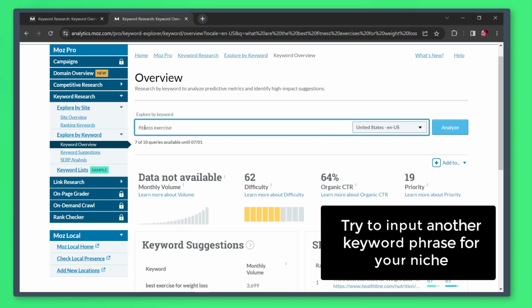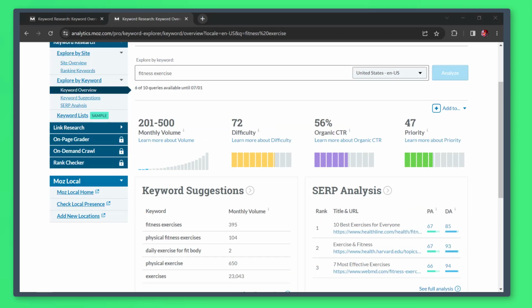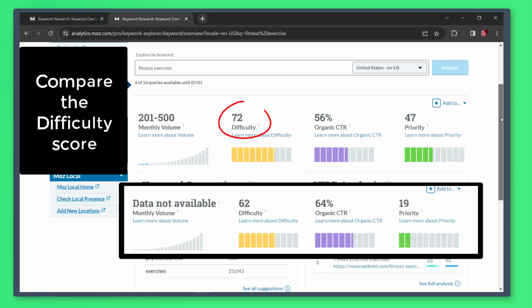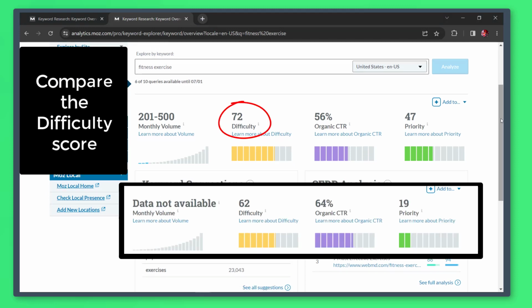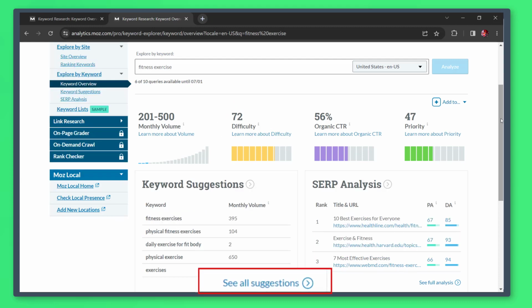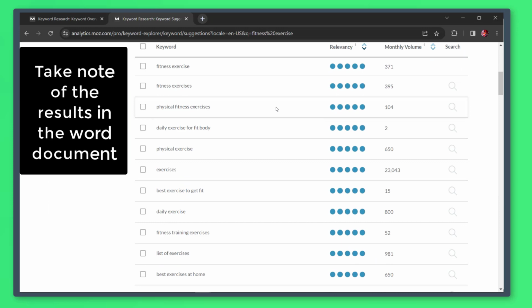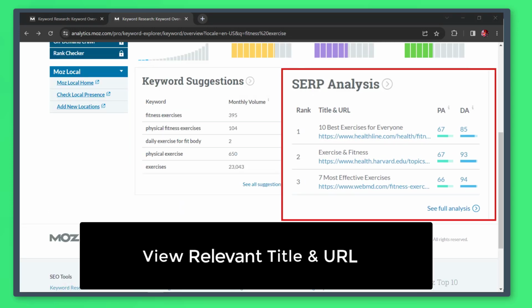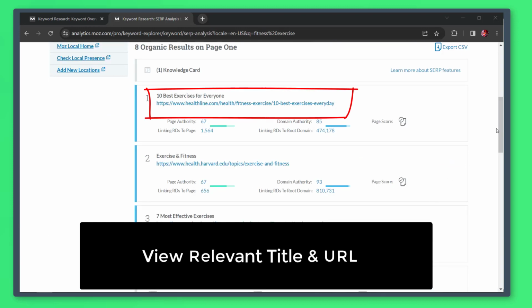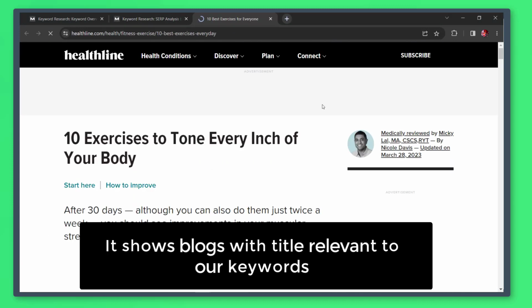in this text field. Now you may notice that the difficulty score for this keyword phrase is higher compared to the previous one, which is 62. We can even view all the suggestions and take note of the results in our Word document. In this section, we can view relevant websites that we can use as our reference. We can view blog sites where the titles are relevant to the topic that we want to use.